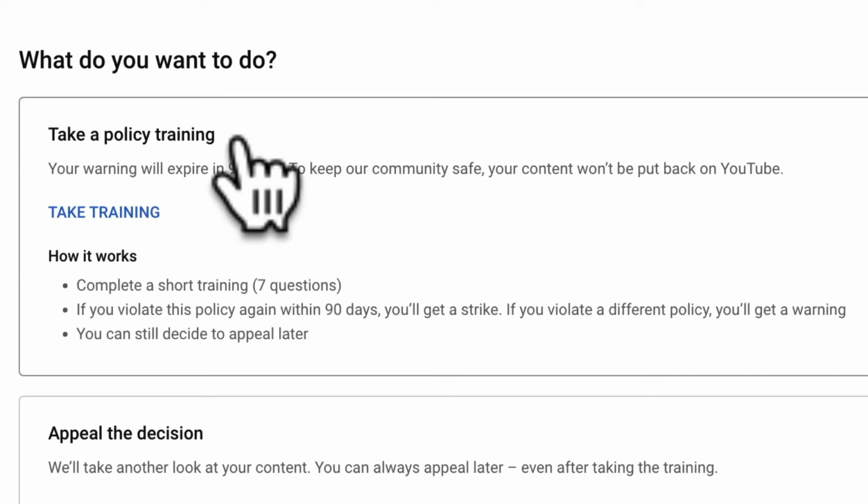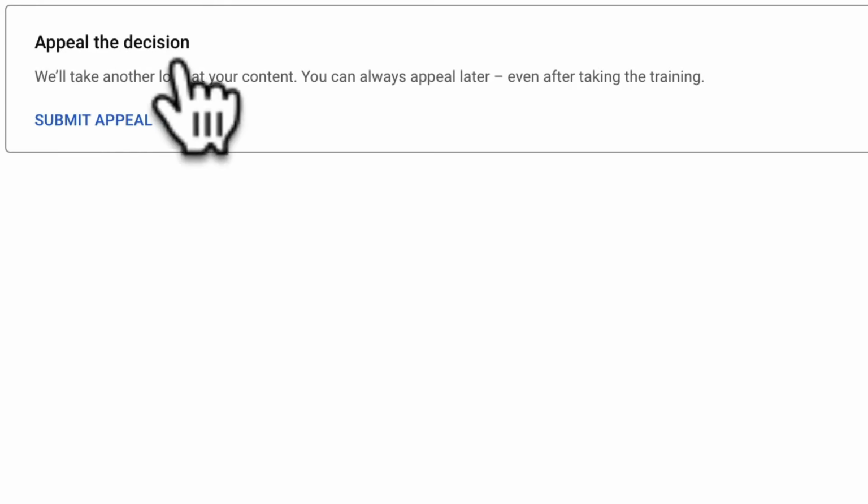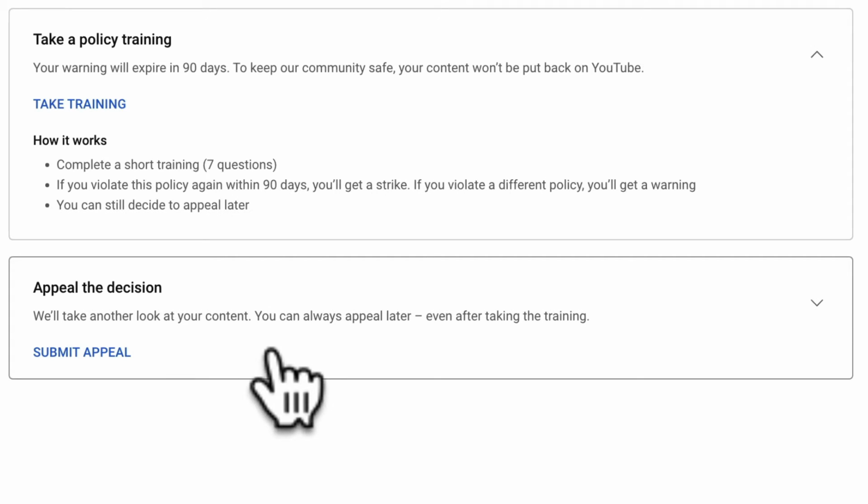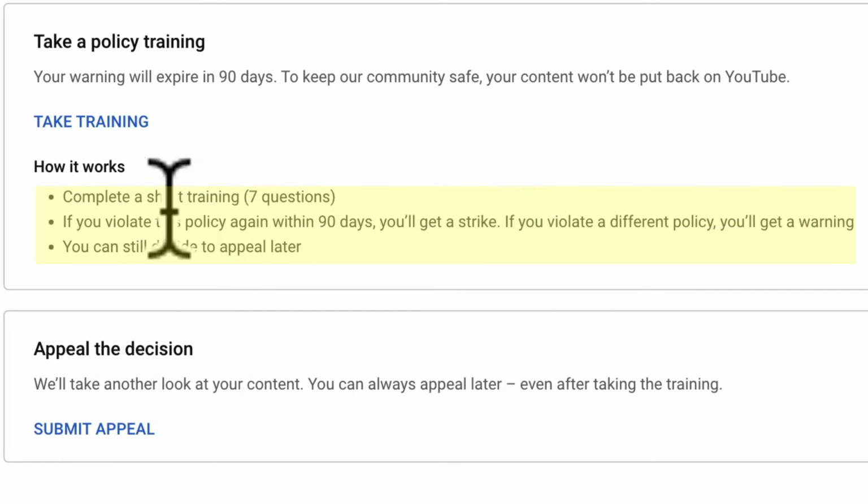Okay, I've read the policy. Click Next. What do you want to do? Take the policy training or appeal the decision? Well, I've already lost the appeal, so I'm going to take the training. It says complete a short training of about 7 questions. If you violate this policy again within 90 days, you'll get a strike. If you violate a different policy, you'll get a warning. You can still decide to appeal later.